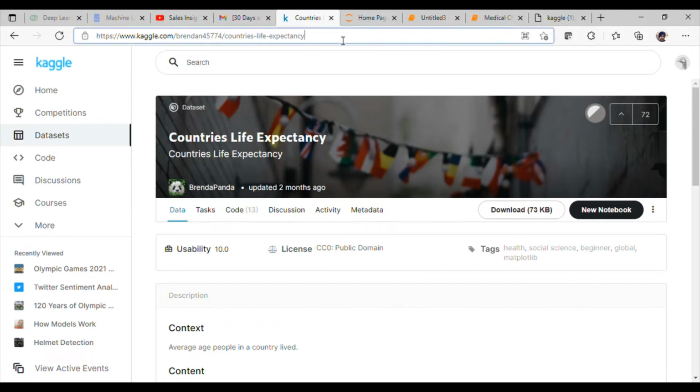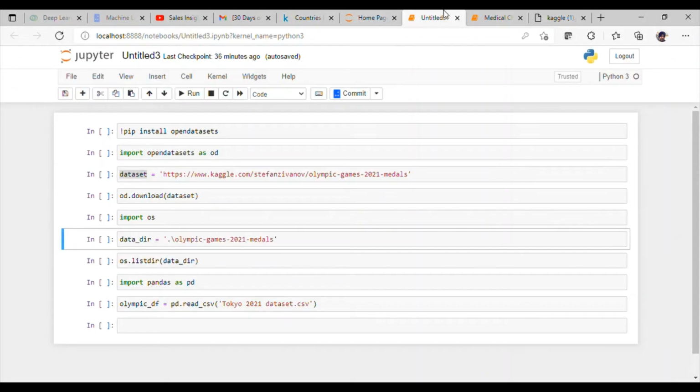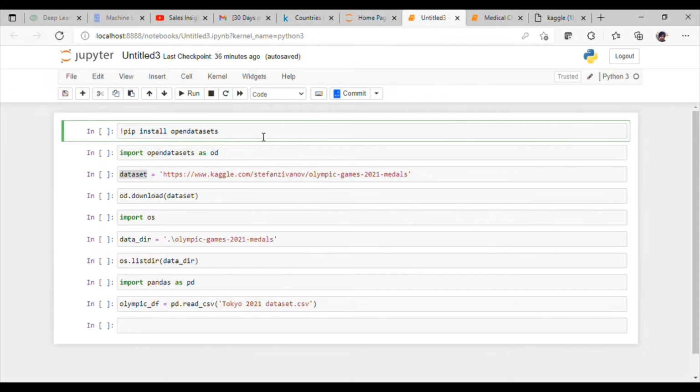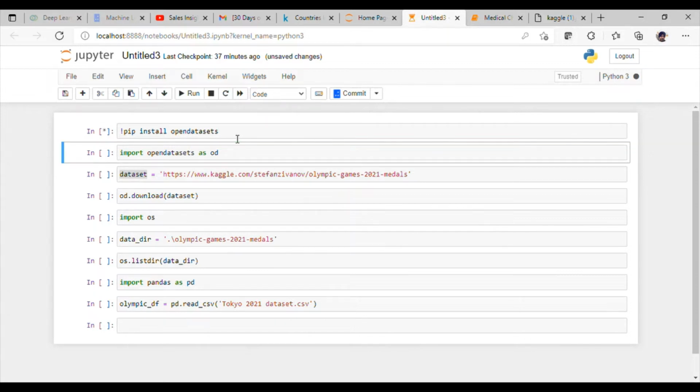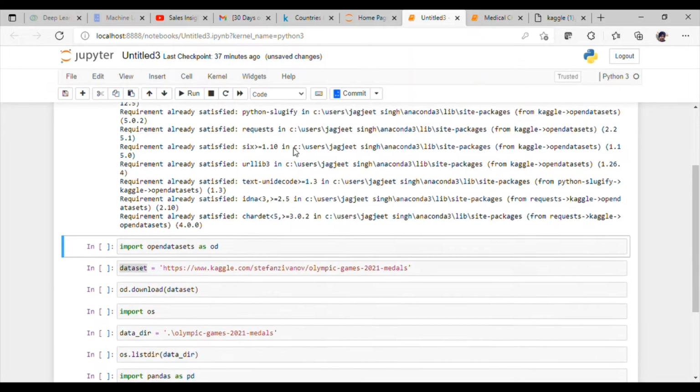So the best way is you can copy this link from here and come to your Jupyter notebook. So don't worry about the code. I'm going to share this code with you in my GitHub account. You can download it from there and you can use that. You don't need to memorize any code. You just need to know how to use the code.